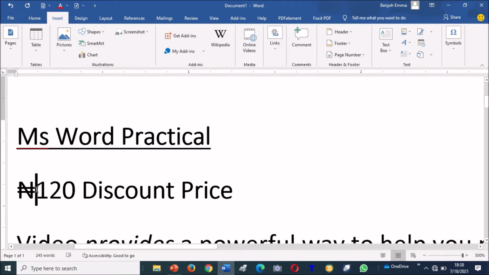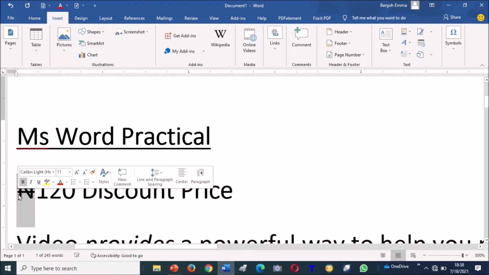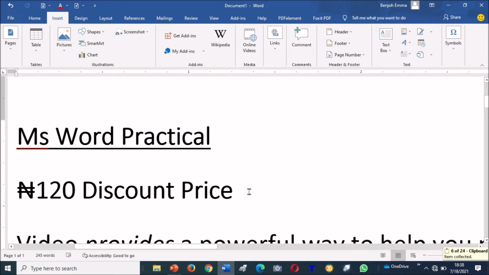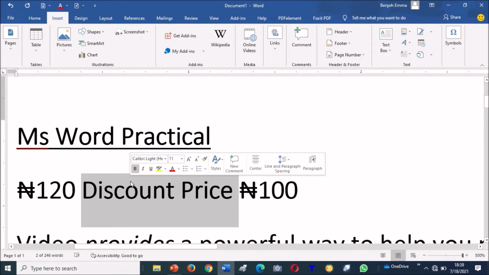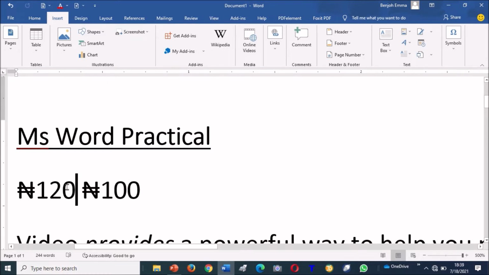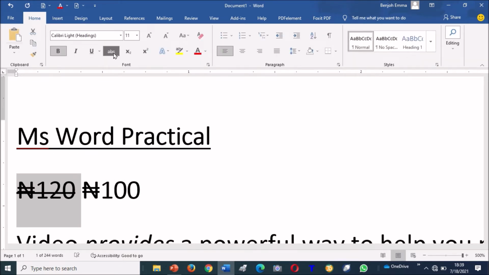So now let's apply the copy and paste. Now I want to select this naira sign, and then I would copy it, Ctrl C, then I come here and then I paste it, then I put my 100 naira. So this is the initial price and this is the discounted price. So now if you want people to understand that this is the initial price and this is the discount, you are not required to necessarily type the discount price here. Just delete the discount price, then select this initial price, then come back to Home where we are dealing with, then click on the strike through. So this is the initial price, but it's now cancelled. Can you see it? So this is the right price now.